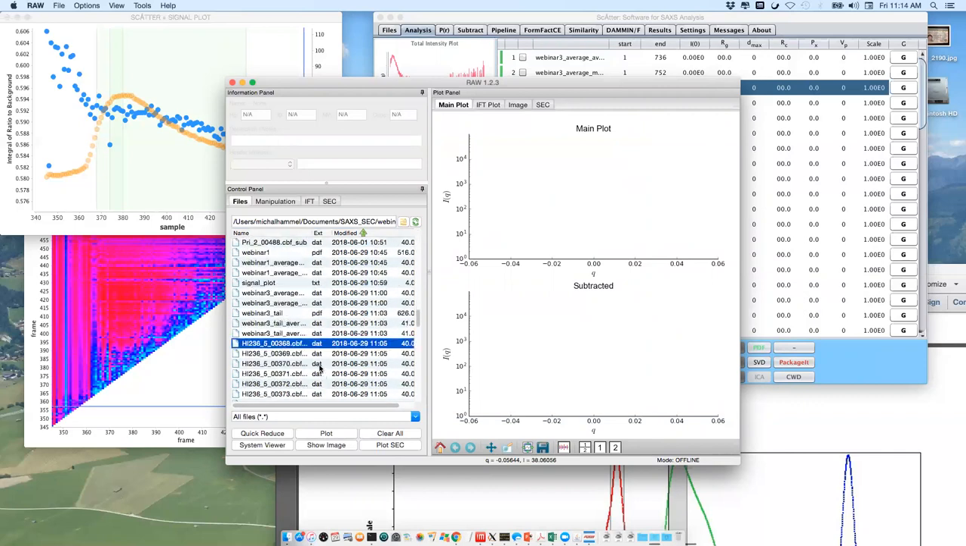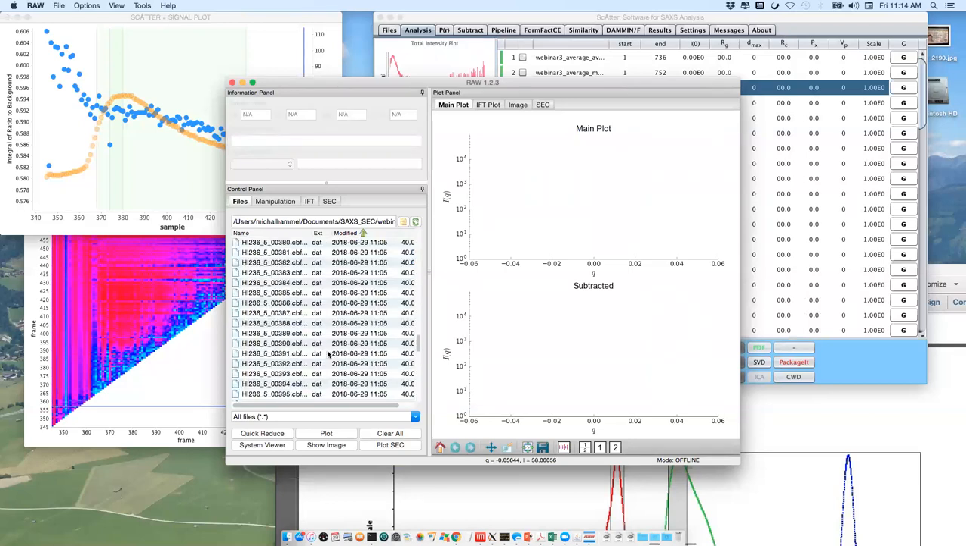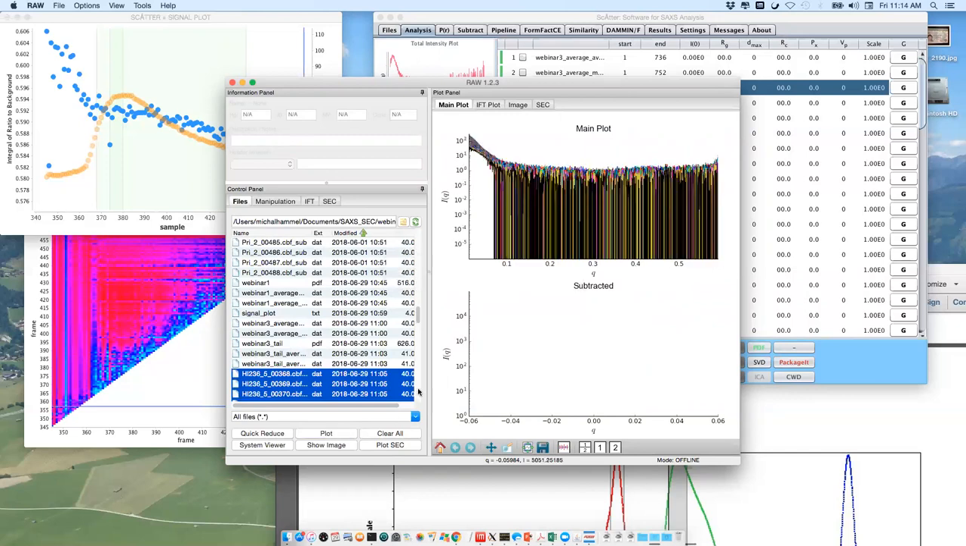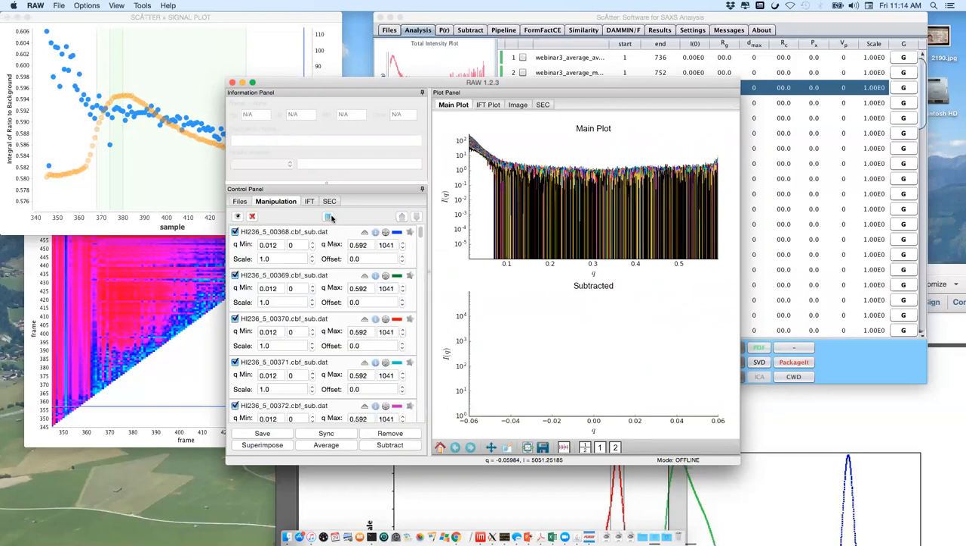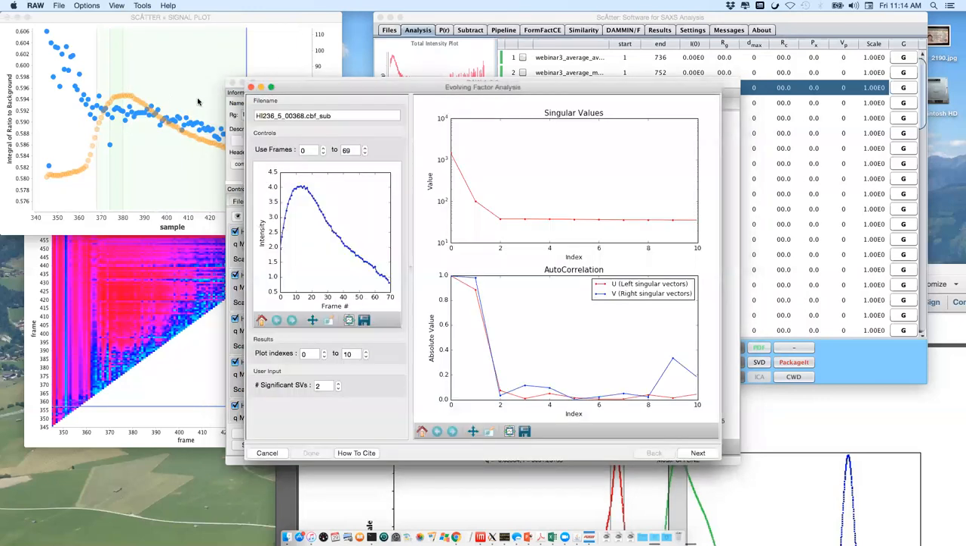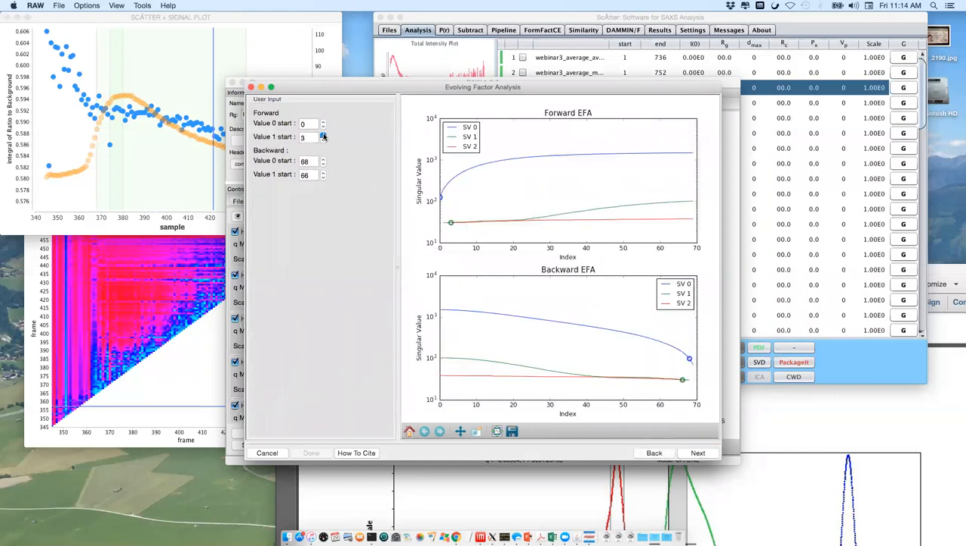Here we go. Okay, and now we go here, select all of them, and do the singular value decomposition again. This is good. I'm gonna adjust this a little bit.